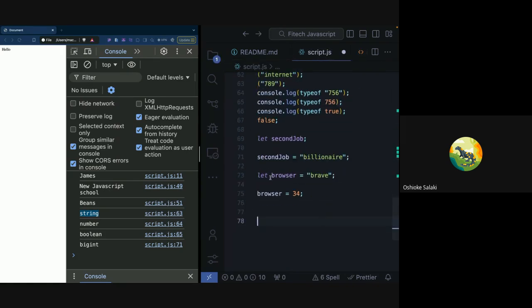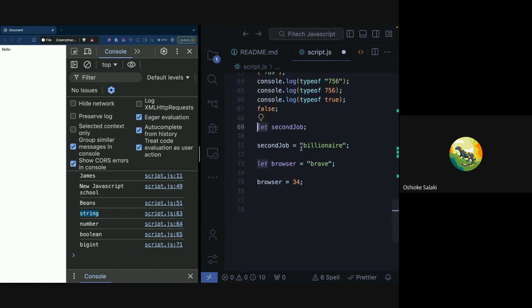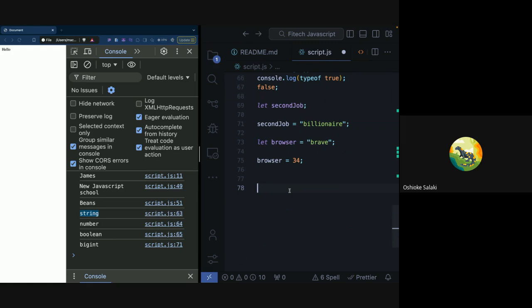So far we've been making use of this let keyword here. So what is the difference between let and const? For let, you can see that we can give our variables a different value later on. That means we can change the values of our variables later if we decide to. So that means let variables are mutable or can be easily changed.